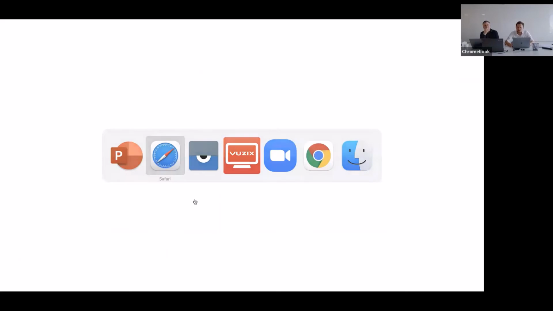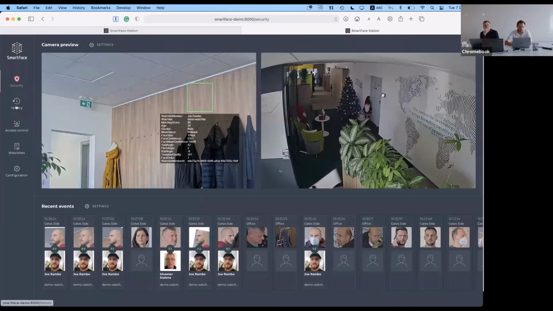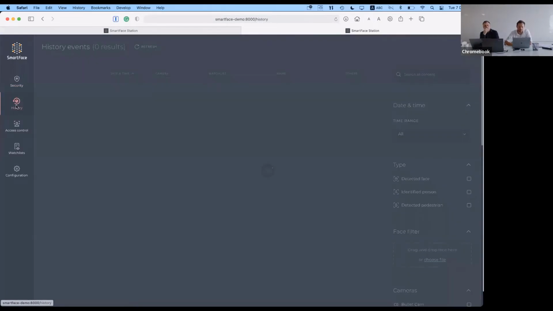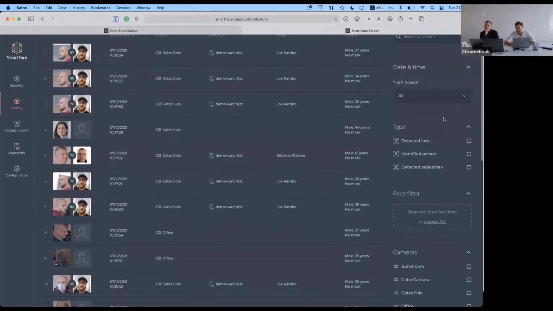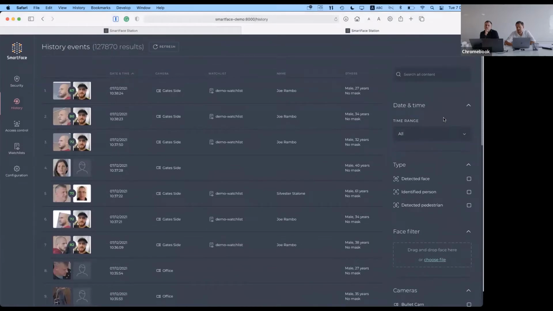And let me show you in the next demo part. I will switch to the history part of our SmartFace. In the history part, we see we have approximately 127,000 records. And on the right side, you have different criteria you can use for your search and history view.